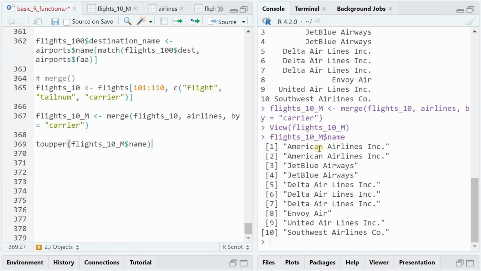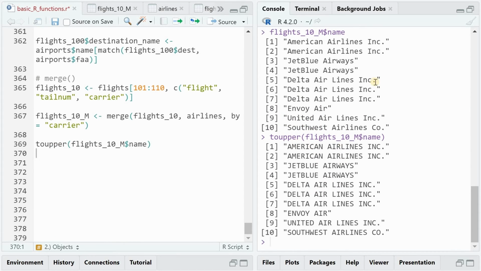Something that might be helpful for merges, if you deal with names or characters, there are often different ways how things are written, and the toupper function would capitalize your text, preventing duplicates where something is written sometimes capitalized and sometimes not.